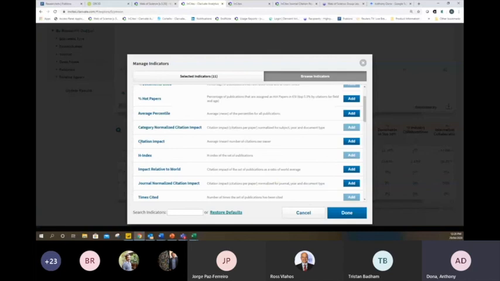Citation impact is just the average number of citations per paper. If I wanted to run that comparison in here, I could do that. The journal normalized citation impact is a journal comparison where I'm normalizing to journal rather than the category. So if I add those and click done, you'll notice now on my analysis, I'm running that comparison.